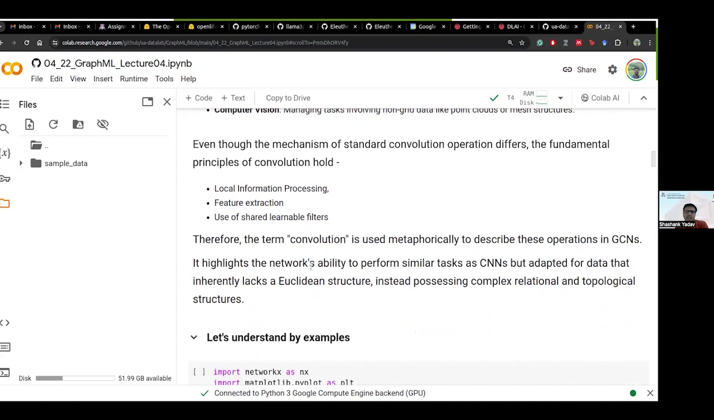And then it's useful because it highlights the network's ability to perform different tasks as in CNNs, but it's adapted more for graphs, which do not have a Euclidean structure, or do not have a sense of distance, like a Euclidean distance between two points. And there's a complex topology of different points appearing in a graph. So that's where it's useful.